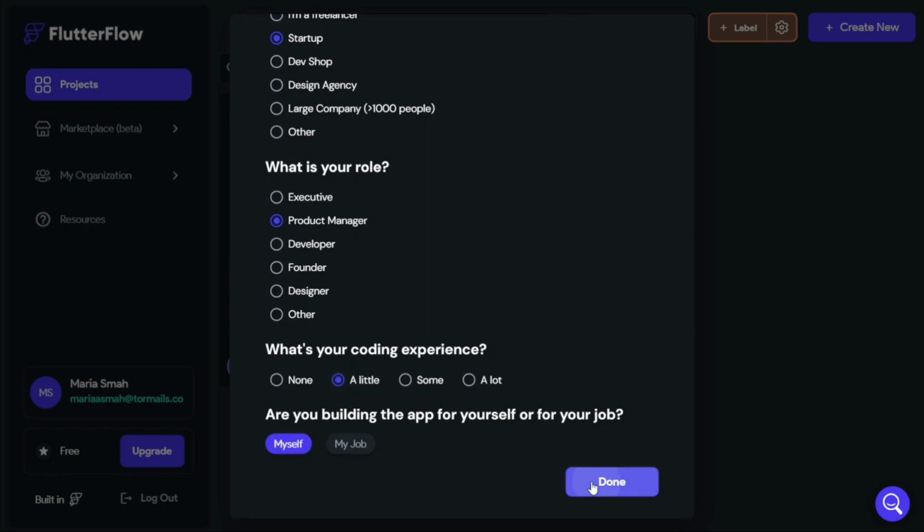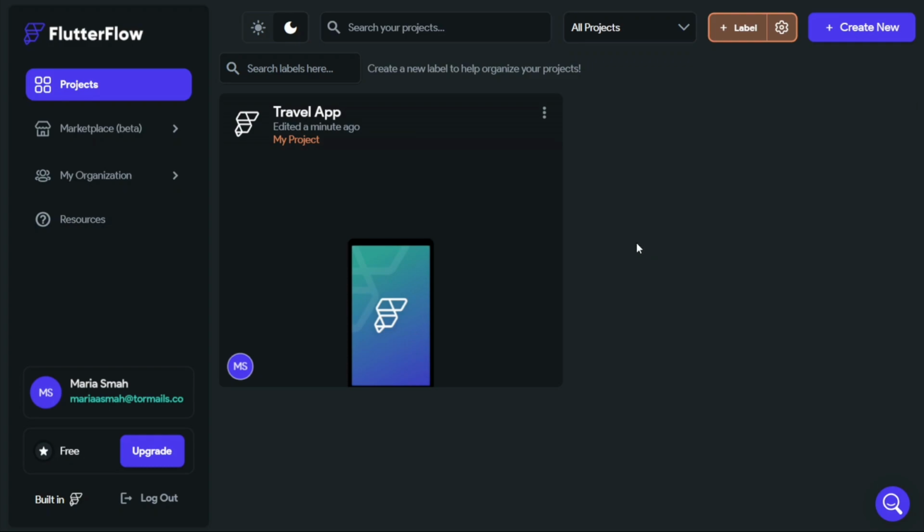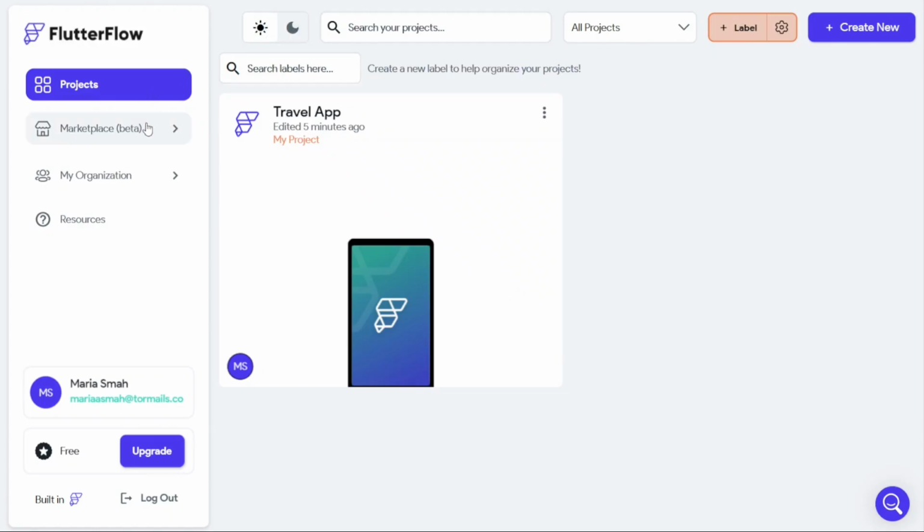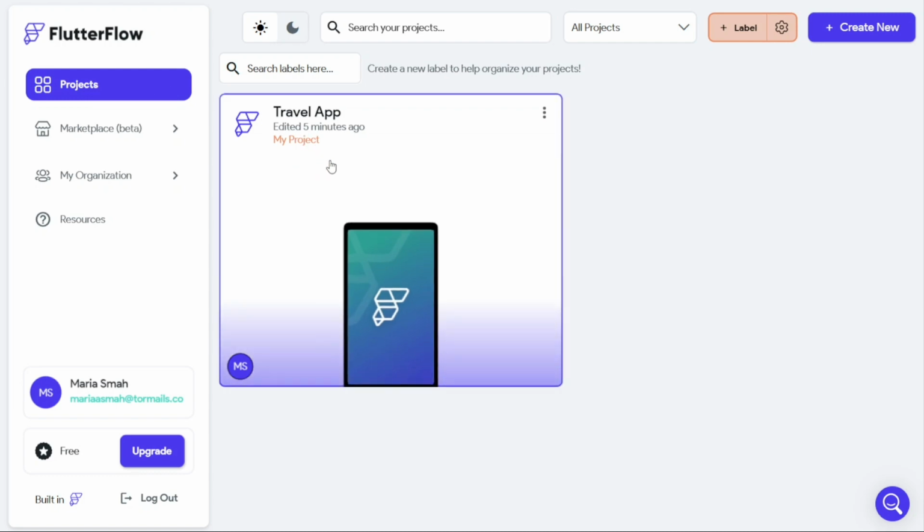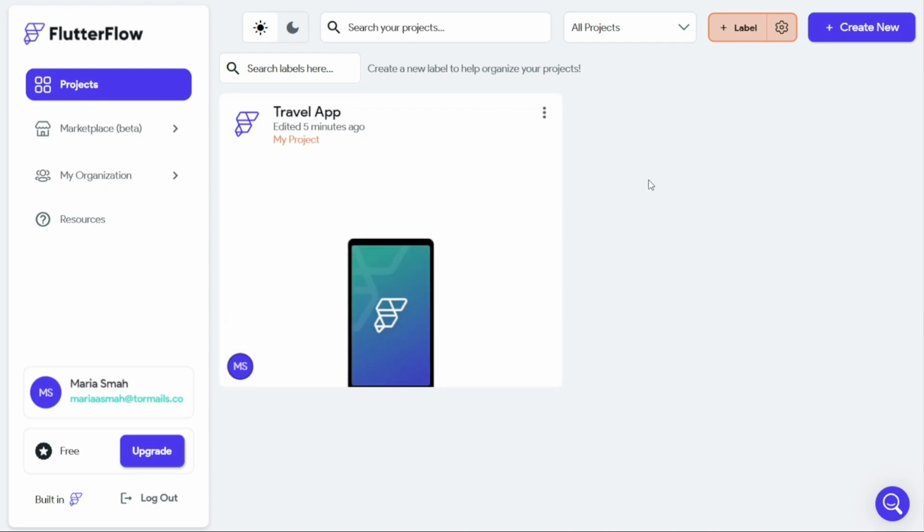The dashboard in FlutterFlow provides a user-friendly interface that is easy to navigate. The left side of the dashboard features a navigation panel where you can access various tabs. These tabs include Projects, Marketplace, My Organization, and Resources. Under the Projects tab, you can find a list of all the projects you have created, whether from scratch or using a template. You also have the option to create a new project by clicking on the Create New button. Additionally, you can organize your projects by creating labels. To create a new label, simply click on the Plus Label button.